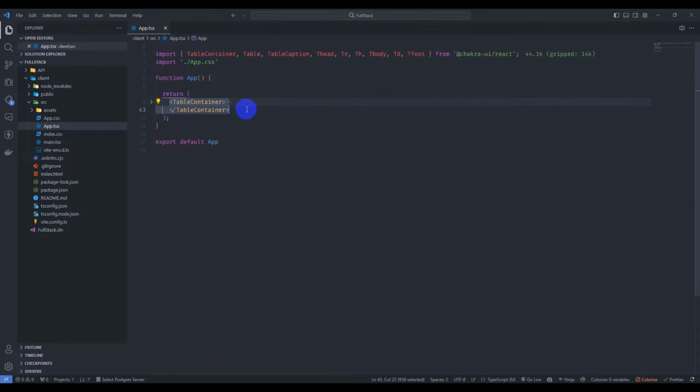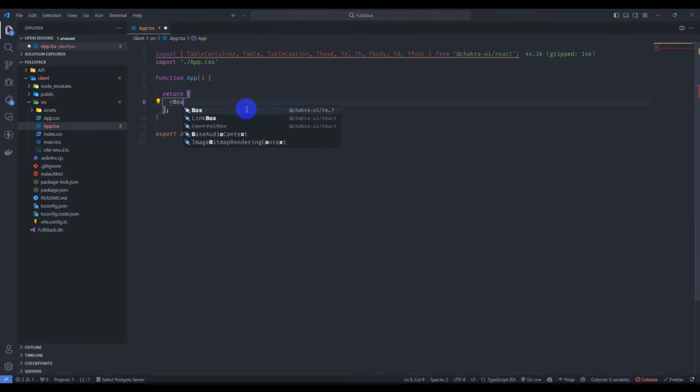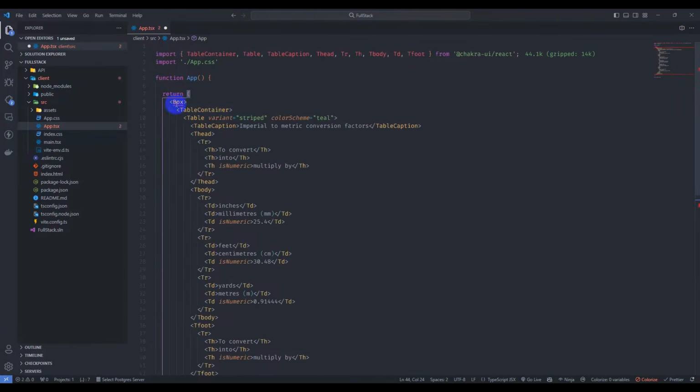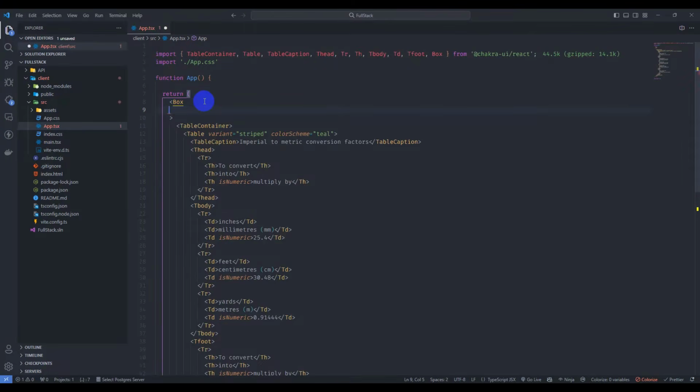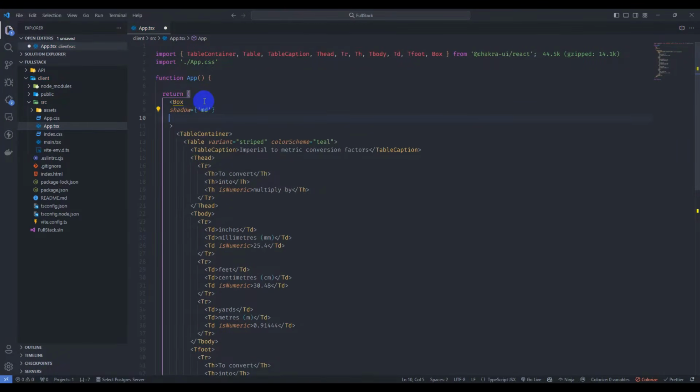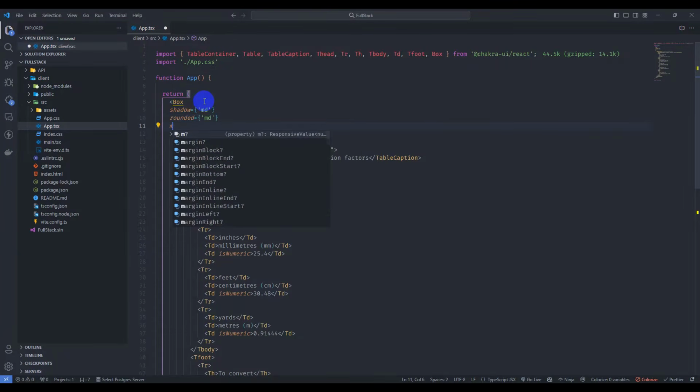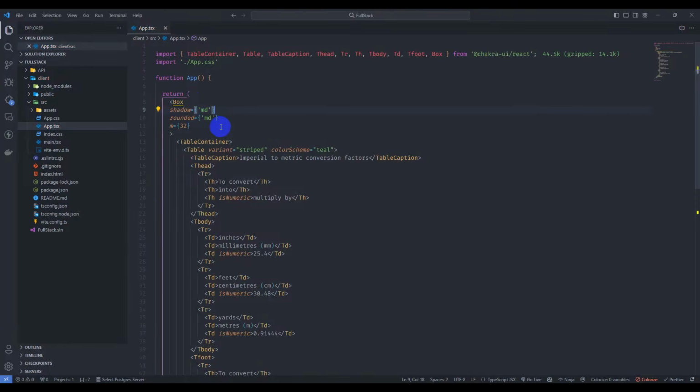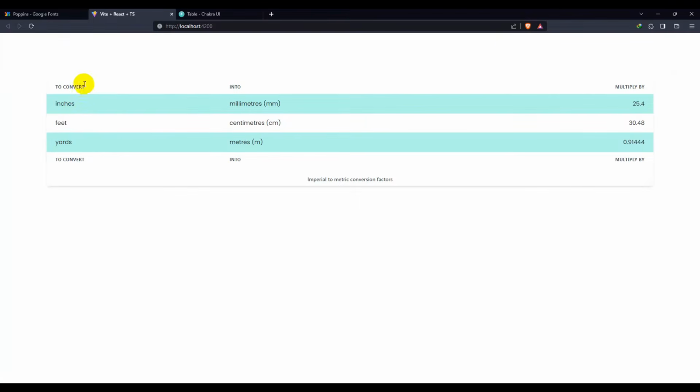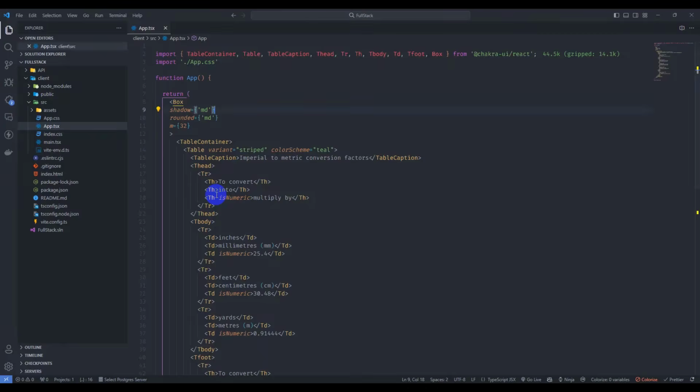Wrap this table container inside a Box and paste it here. Just import from Chakra UI React. Just keep some shadow md and let's make it a little rounded. So rounded md, keep margin 32. Save it and go to browser. We have margin here and shadow also on this box.